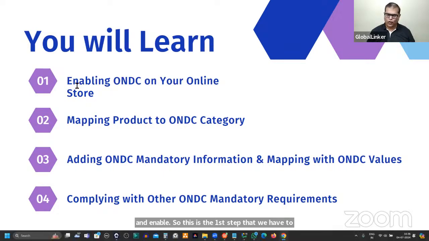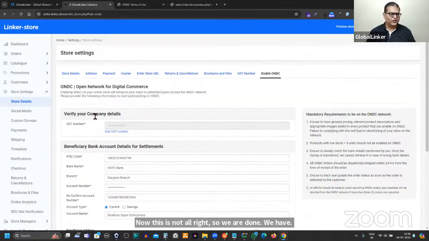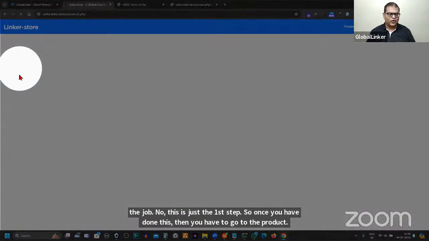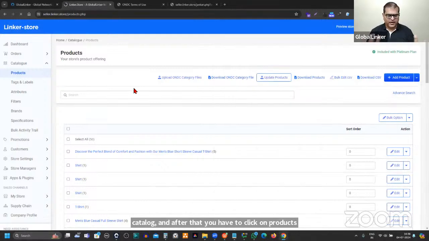Now, this is not all, right? So we are done, we have done the job? No, this is just the first step. Once you have done this, then you have to go to the product section. In the left navigation, you have to click on catalog, and after that, you have to click on products, which will open the product management interface. This is the product management interface. Although this can be done manually as well, I'm not going to take you there.